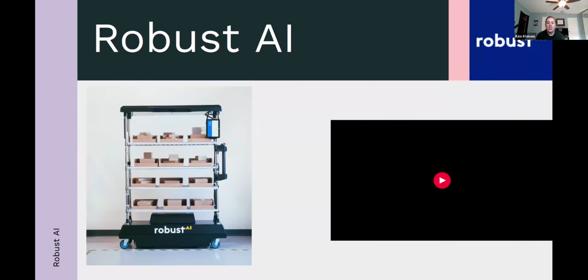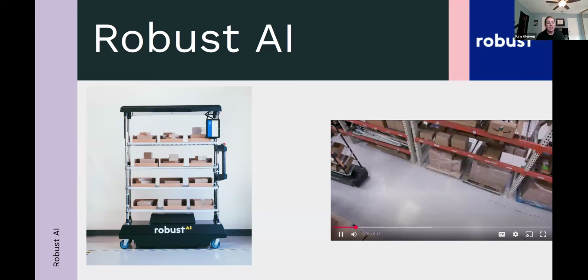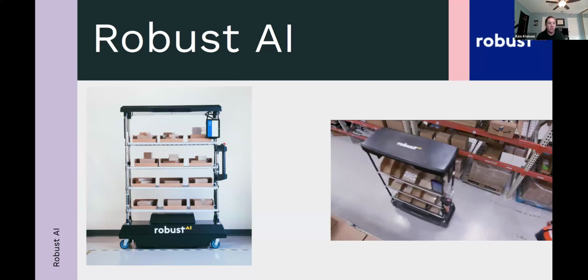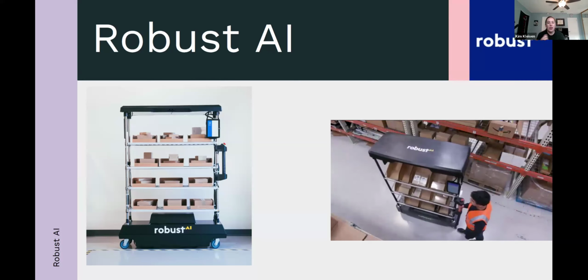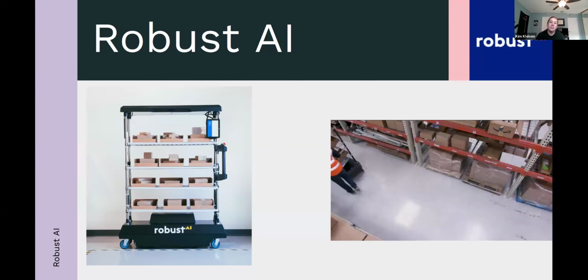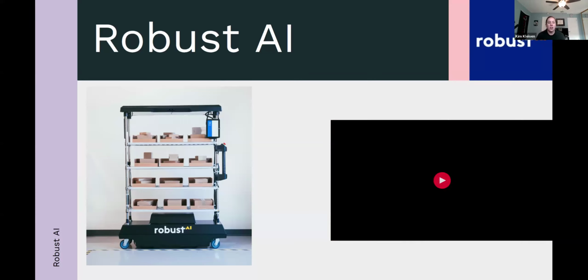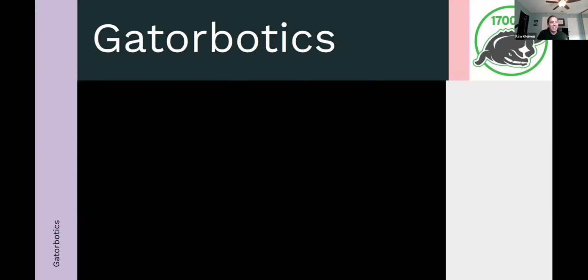And then after Zipline, I went on to Robust AI, which is where I currently work. Robust AI is a company that's working on collaborative autonomous mobile robots, mostly for warehouse and manufacturing spaces. So this is our robot. We call it Carter. Carter can drive around a space autonomously, but you can also grab onto that handlebar and move it around however you want. And it has an interactive touch screen where it can prompt you on things it needs you to do to help complete the task. So that's my professional robotics experience.